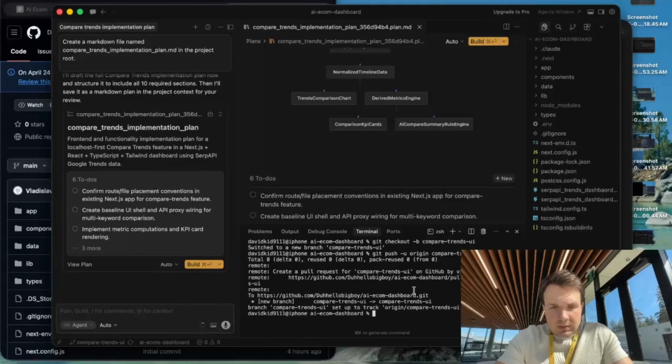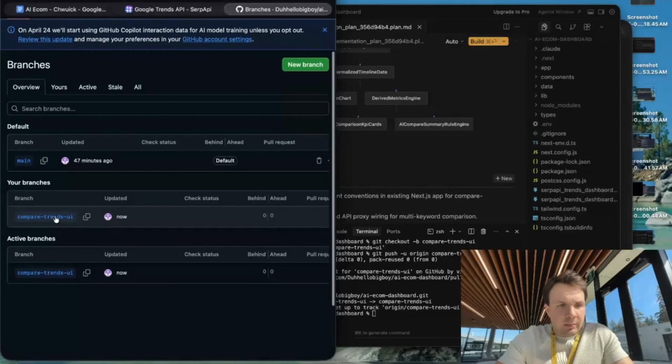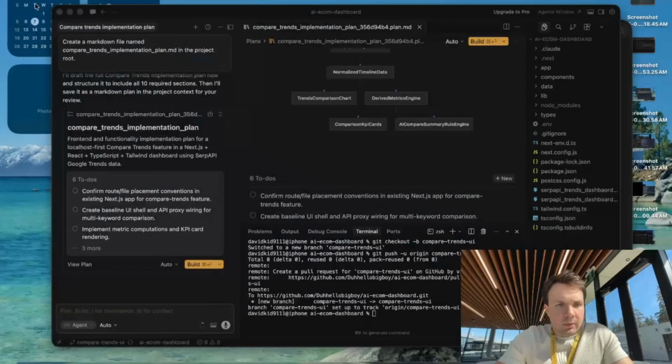Okay, look, it's done. It's created. Now let's go and check. So over on our GitHub, we click on our repository. We have 2 branches, just like that. We've added the compare trends UI. Perfect. So this is where we're going to be building stuff, all right, from Cursor.